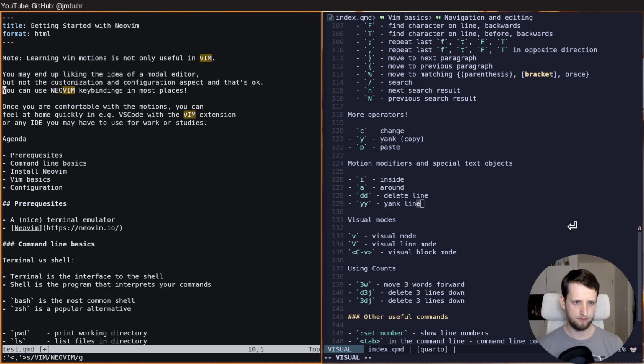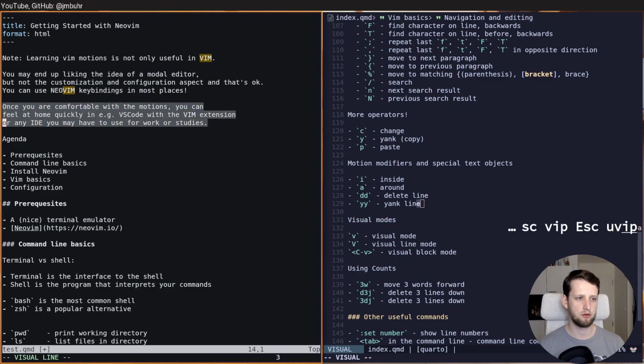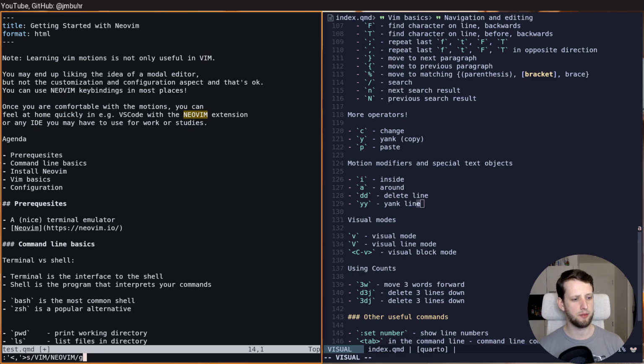And you see, we did not do it in here. So let's visually select it. Whoops. Colon. Press up. And then we get our previous command. We can also press Control P.